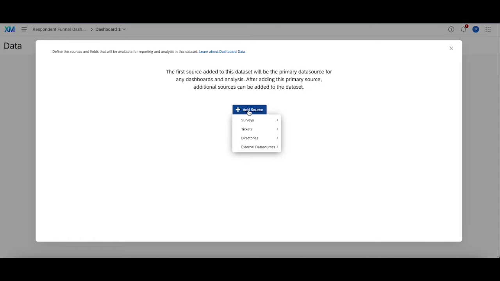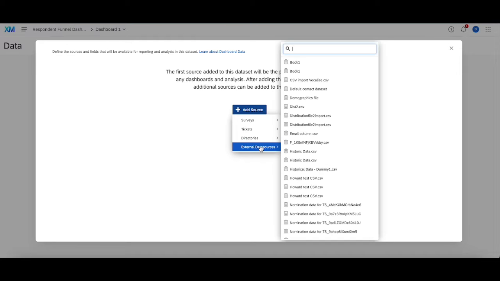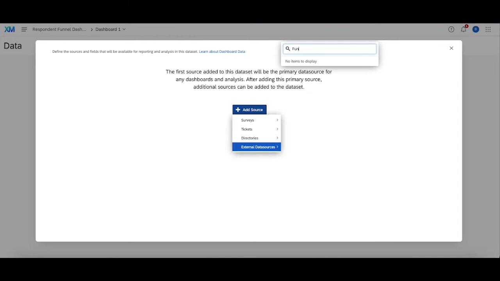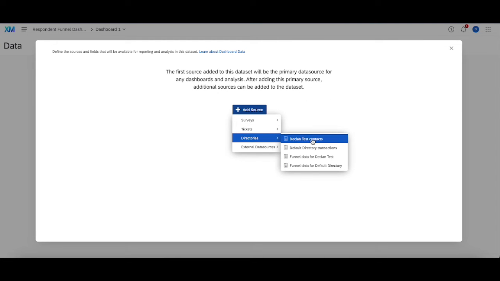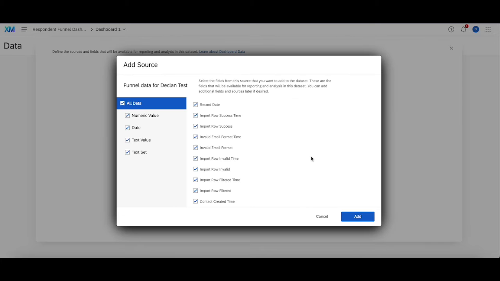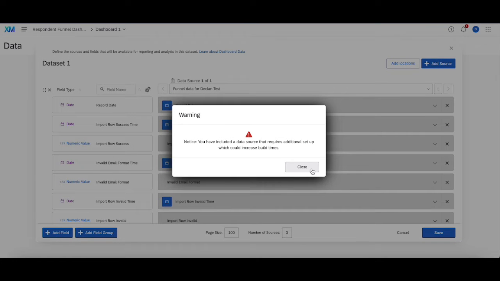Actually, no, this is something I missed before, but the first thing you're going to want to do is add the respondent funnel first. It's always going to be your first source. That's what we recommend to make sure things map over correctly. And to add this, I'm going to go to external sources and then funnel. Respondent might be in directories. There we go. It's going to be in directories, then funnel data for my directory. Add that. That looks good.